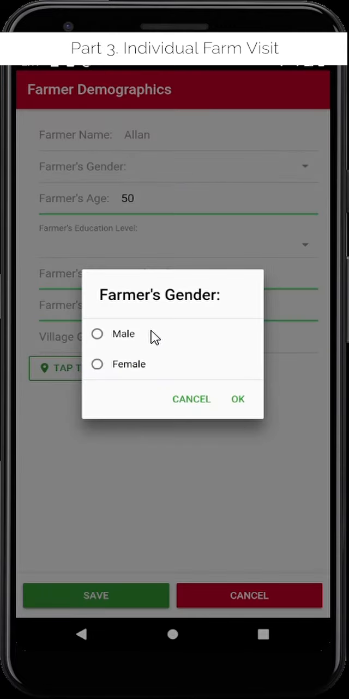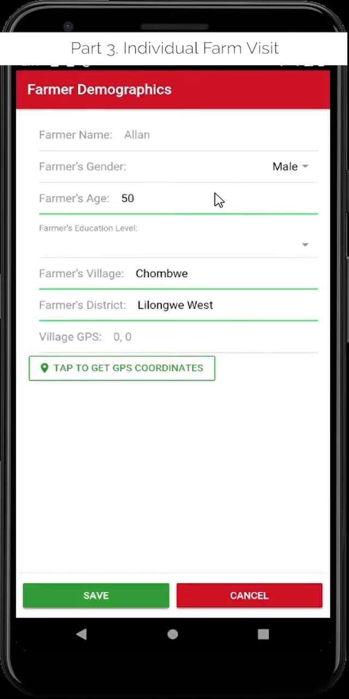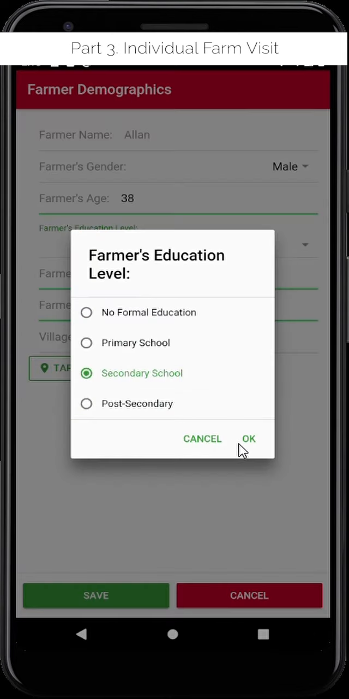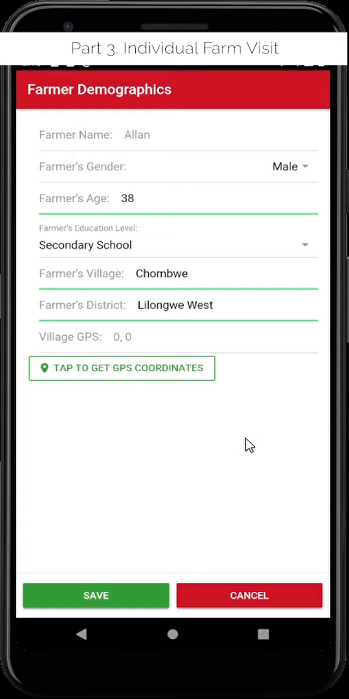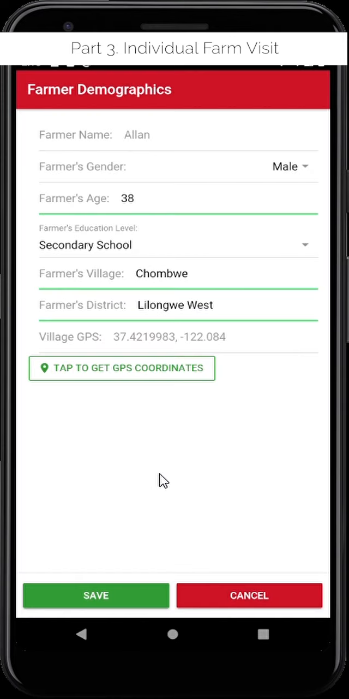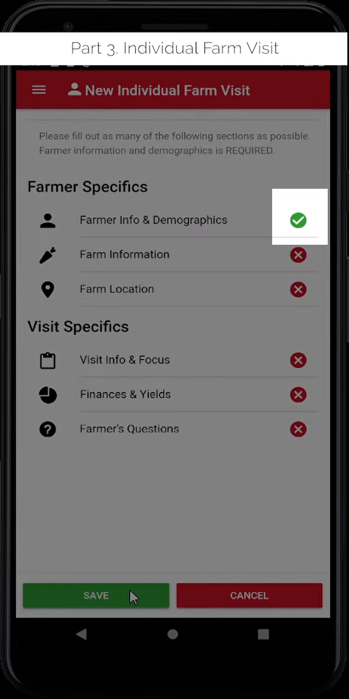Continue filling in the remaining items by clicking each field and selecting from the menus or typing in the answers. Use the Tap to Get GPS Coordinates button to mark your visit location. Clicking Cancel at any point while logging a visit will alert you that leaving the form will delete your data. If you need to leave the screen before finishing, you can save the form and come back to it later. Click Save when you are finished. If the form has saved successfully, the icon to the right will turn to green.